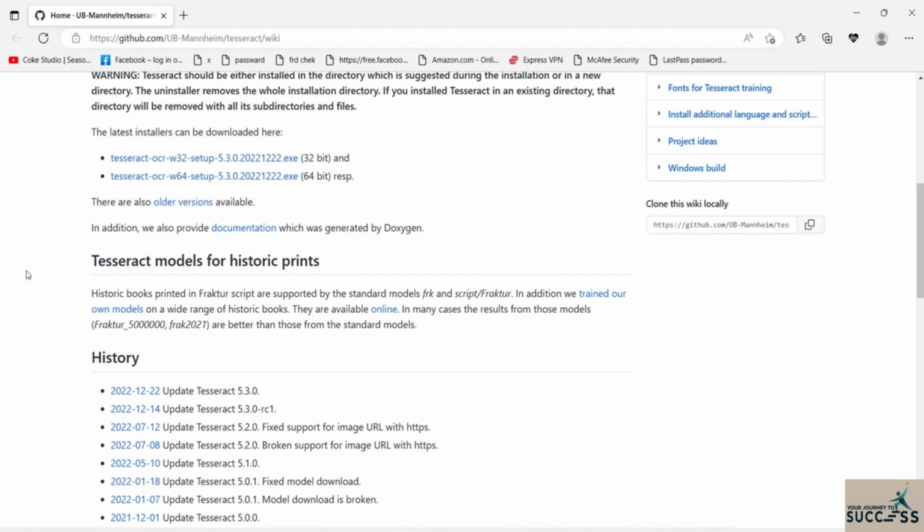If you want to download Tesseract for Linux or Mac, just Google 'Tesseract download for Linux' and use the GitHub result. Open the first link and download Tesseract for Linux, and the same goes for Mac. If you're using Windows, then depending upon your operating system, if you're using a 32-bit operating system, click on this one, and if you're using a 64-bit operating system, click on this one, and it will start downloading Tesseract on your computer.